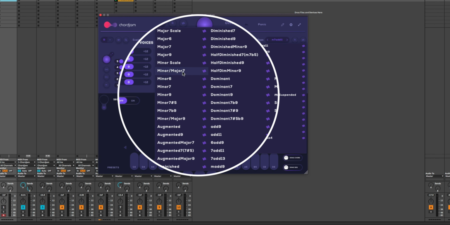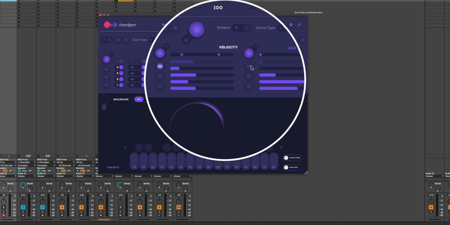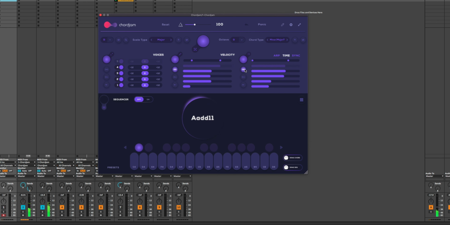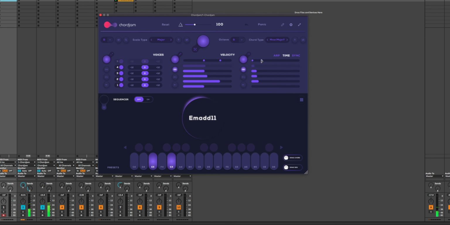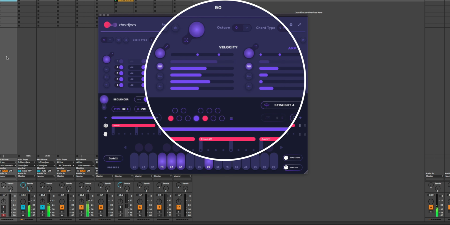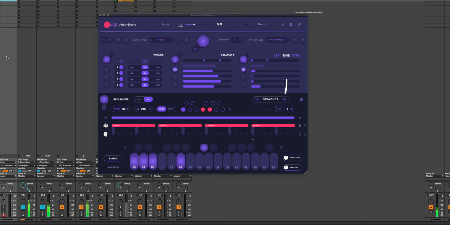I've turned on the infinite randomization feature on velocity and time, which changes the velocity of every note and the time the note is played every time the chord is triggered. Check it out. This gives the music an ongoing human-like feel, even if you've got the robot engaged.